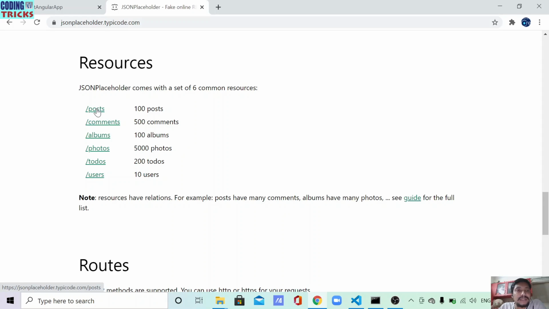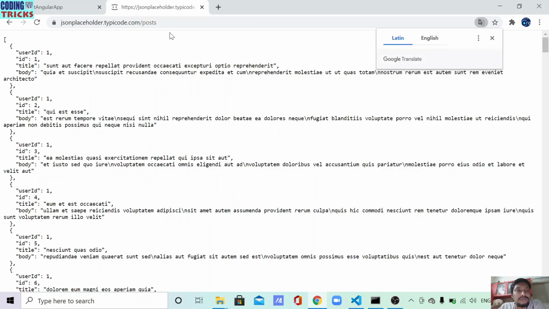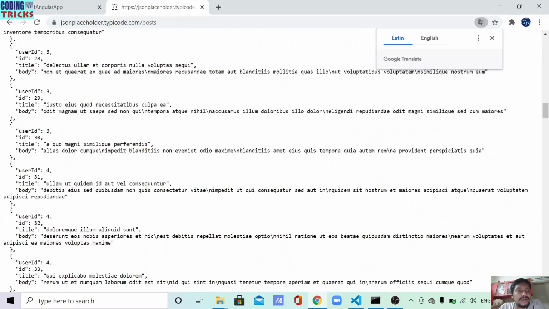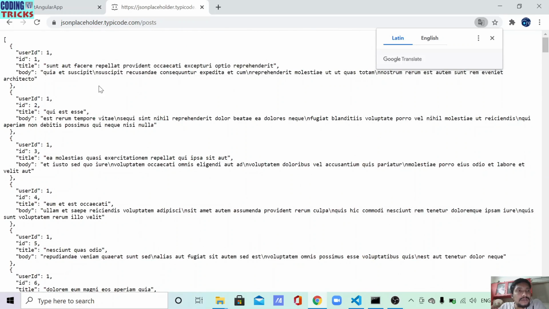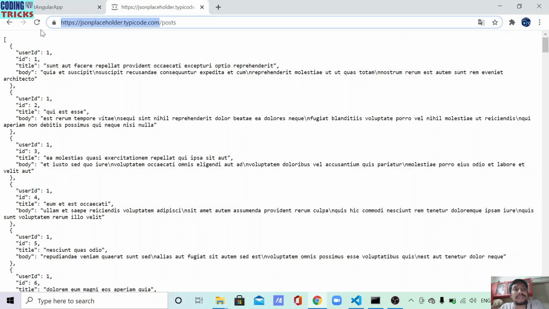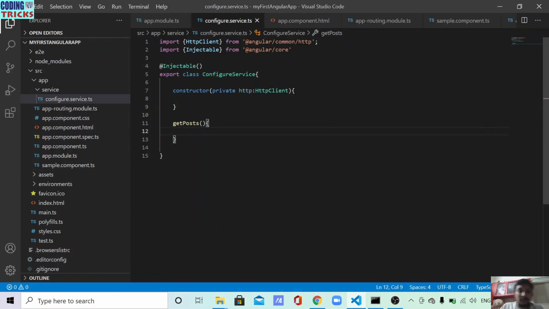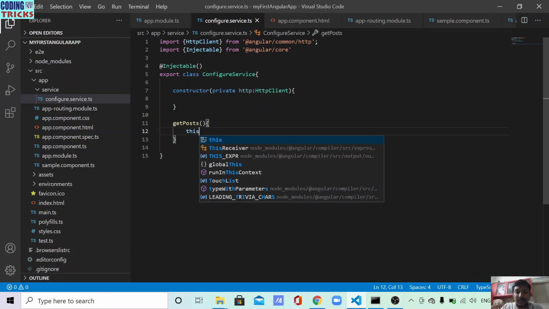So the get method is post. If you see the post method, it is exposed as a set of properties. You can see here almost 100 records of data is available, and it also has properties of user ID, title and body. So I will take advantage of this publicly hosted API for this demo purpose, so I don't need to host any of my own API.